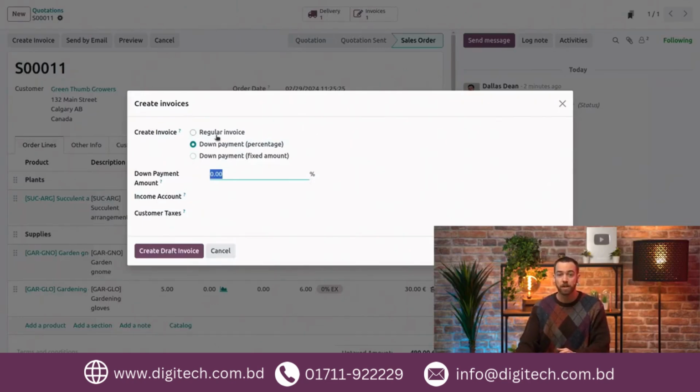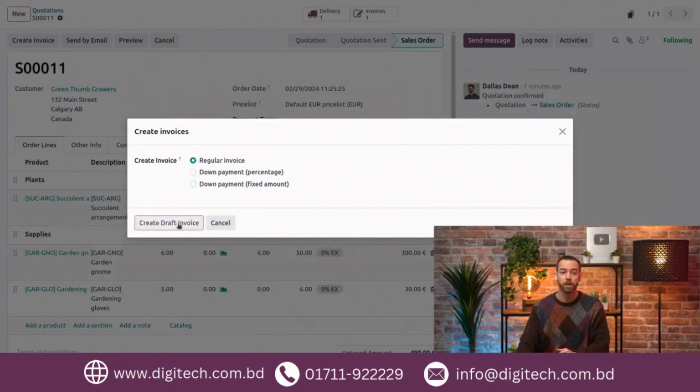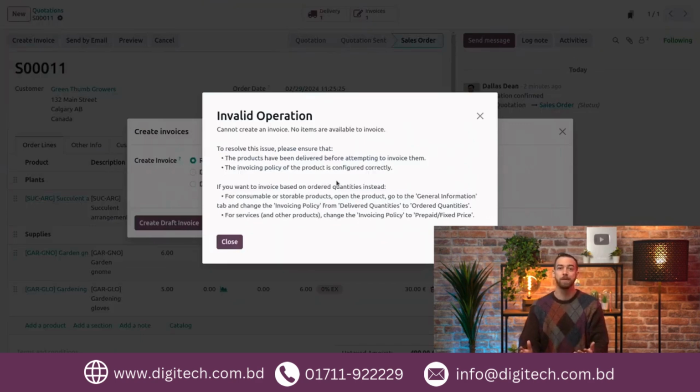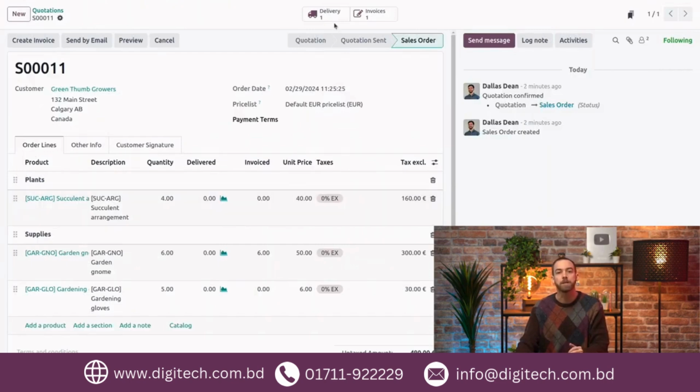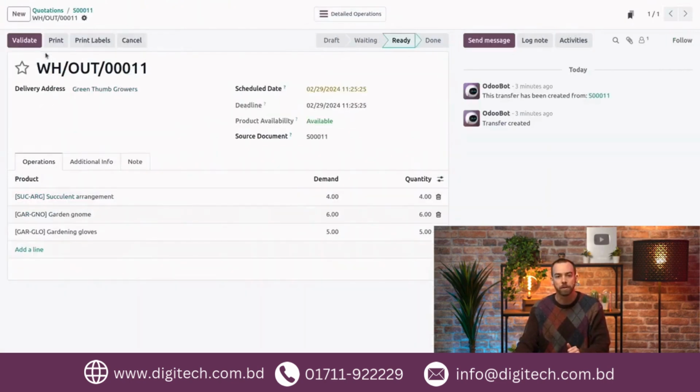So we can try selecting regular invoice and create draft invoice. And you see we get an error. That's because Odoo recognizes that we don't have any invoiceable lines. So it gives us a clear, easy to read message that explains why there's an error. I always tell new Odooers not to be afraid of error messages in Odoo. They exist to explain what went wrong and get you back on track. So we'll close this and not create an invoice just yet, because first we want to deliver our products.